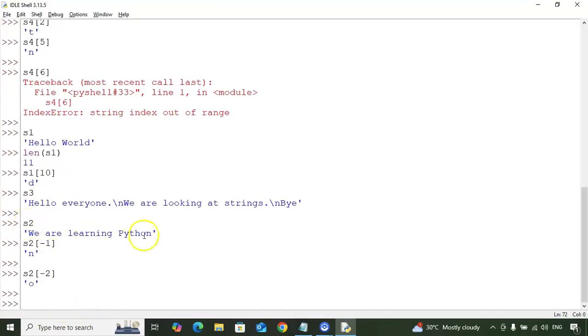So what do we understand? There are positive and negative index or positions of strings in Python. The positive indexing starts from left to right from 0 to n minus 1, and the negative indexing starts from right to left from minus 1 to minus n.